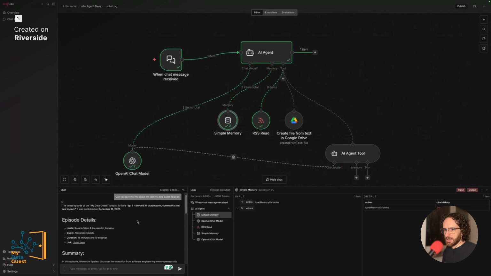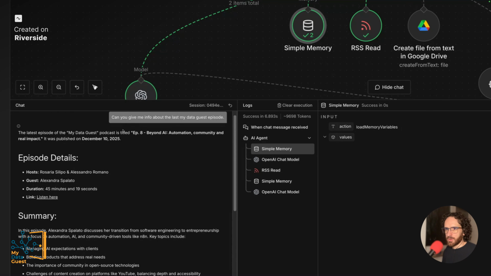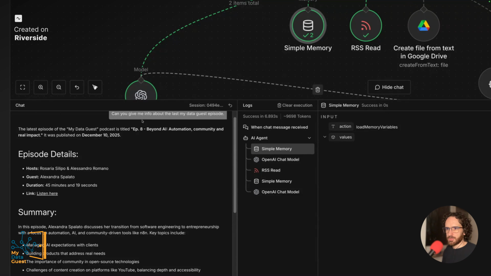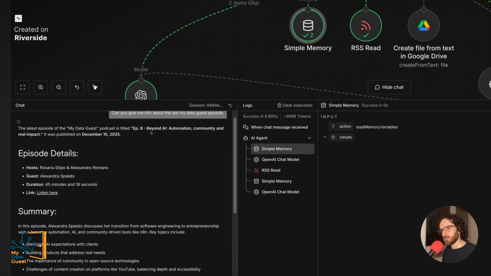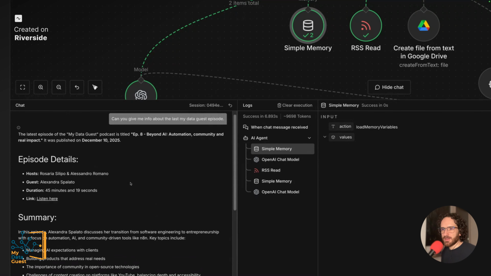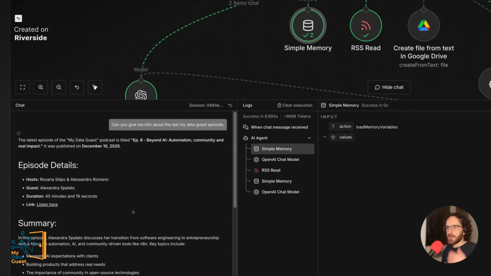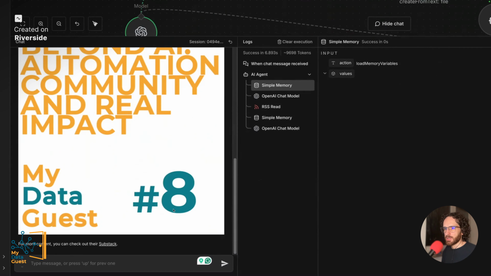Now let's have a look at the result. So this was our query. And then we get an answer thanks to the information. And it says the last episode is episode 8, Beyond AI Automation Real Impact. It was published on December 10. So these are the RSS feed, which you get what you get. I don't know, is it correct, Rosaria? Is it the last one? Doesn't look like the last one. No, it isn't, but I think it's because we haven't updated the RSS. Yeah. And you get a list of details, the summary, and so forth, so on. Another thing we can do is, okay, we also get the image.